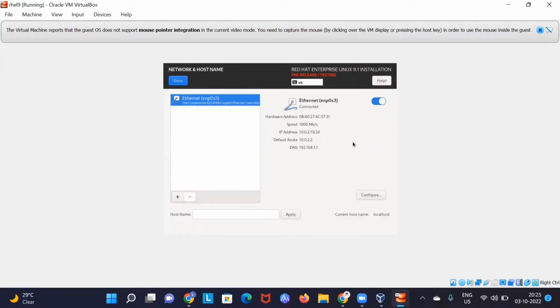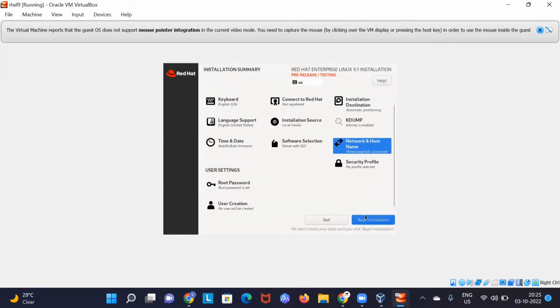Go to network and host, check it is already on. So the network interface is already on, internet is already on, so we don't have to do it. If it is not, then you can turn it on. Click on done, and that's it. You can click on begin installation.